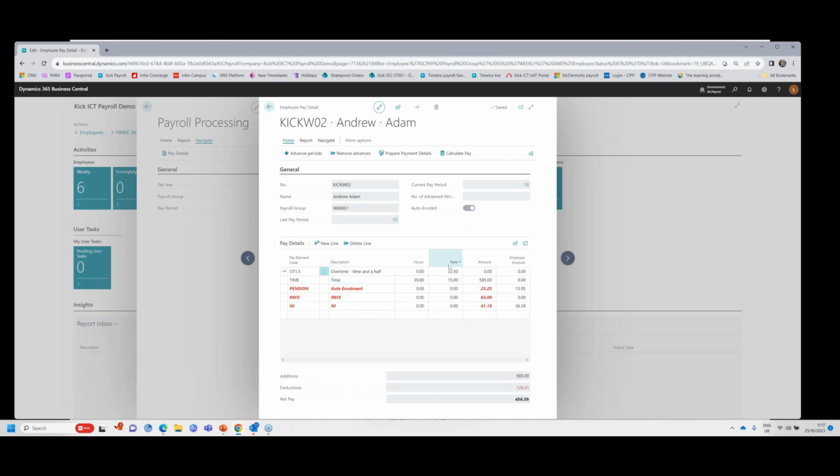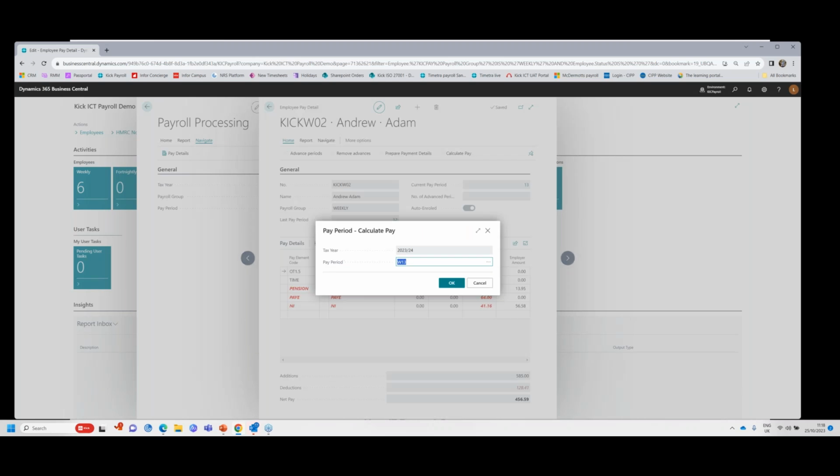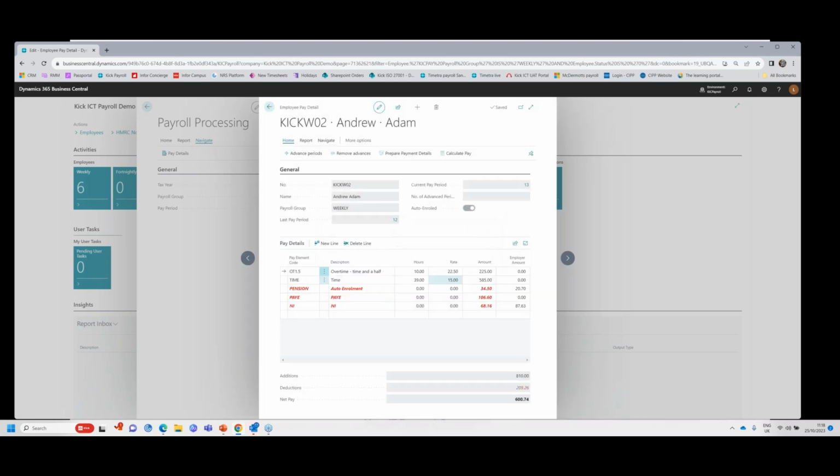Okay, so I'm filtering through these people. Here's Andrew Adams, so there's his time coming through and there's his overtime. I don't know how many hours, but I know I want the rate to come through. So in here, I can quite quickly just put in 10 hours and do a calculate and see how that's going to affect his PAYE and national insurance.